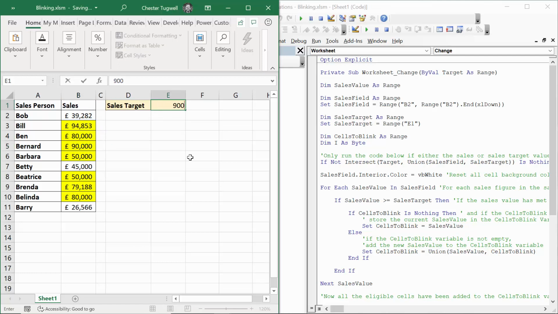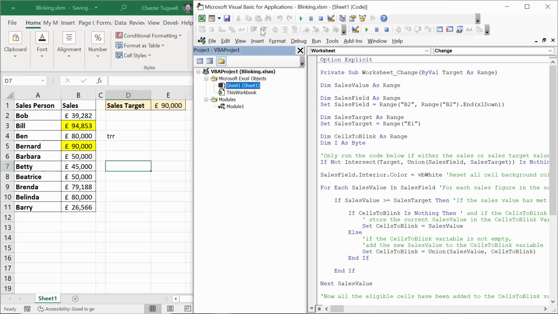Similarly, if I change this to 90,000, then it only highlights and blinks the two sales values that meet that criteria. If I change a sale outside the interested range, so either the sales value or here, then nothing occurs, no blinking occurs or anything like that, because nothing significant has changed. Okay, so I've already written the code for you, but I'm going to walk you through it.